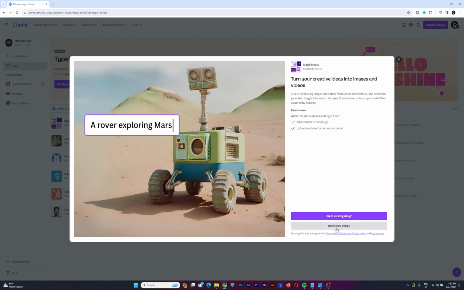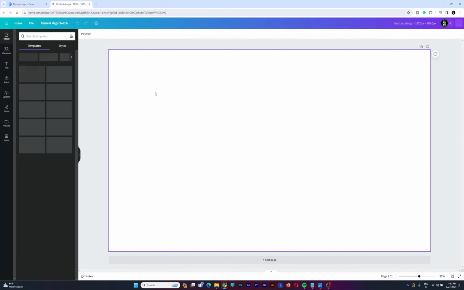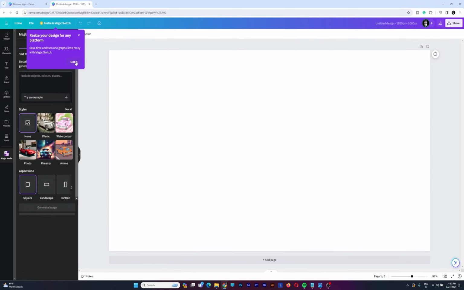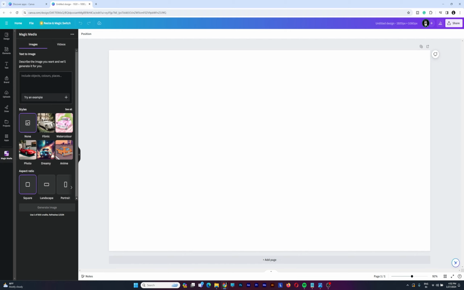So for me I will choose the second option, and it says me to select size. So let it be 1920 by 1080. All right. So yeah, this is my board, and right, let me close it. So yeah, from here now we can create any AI image.